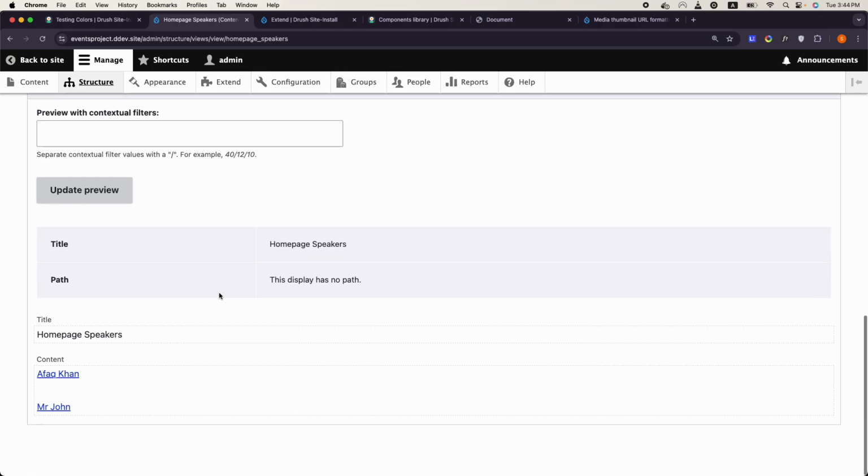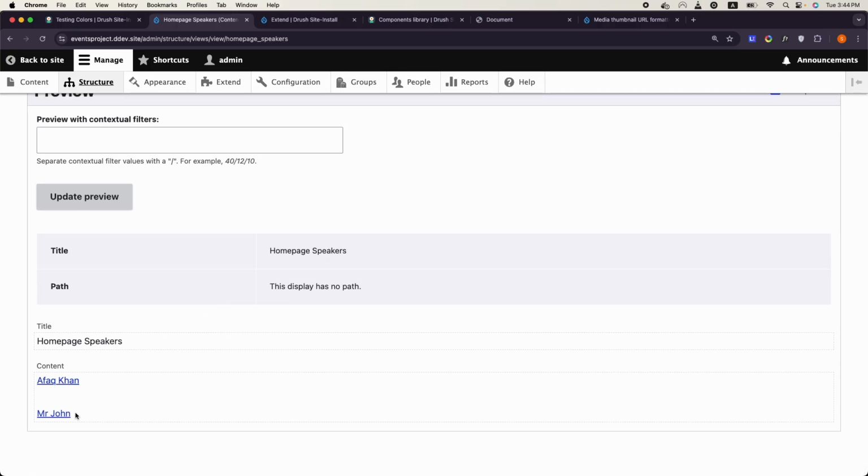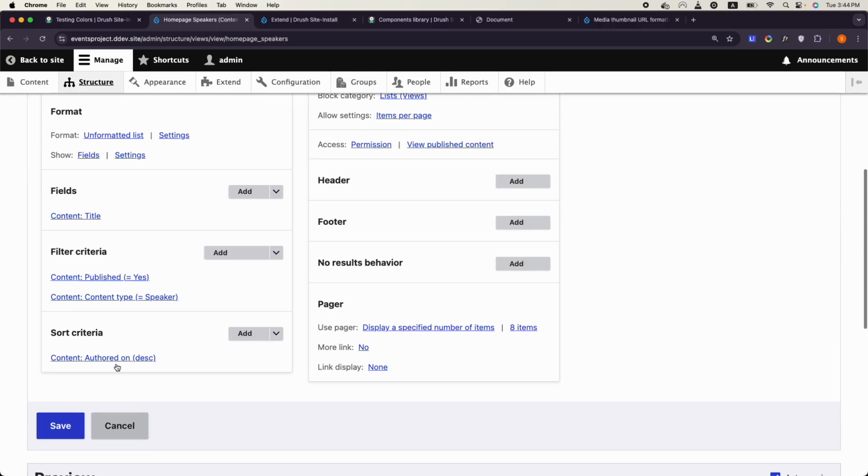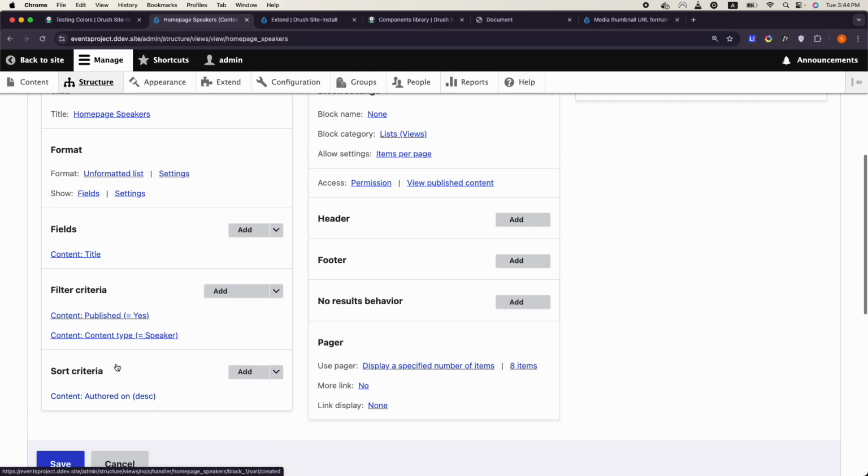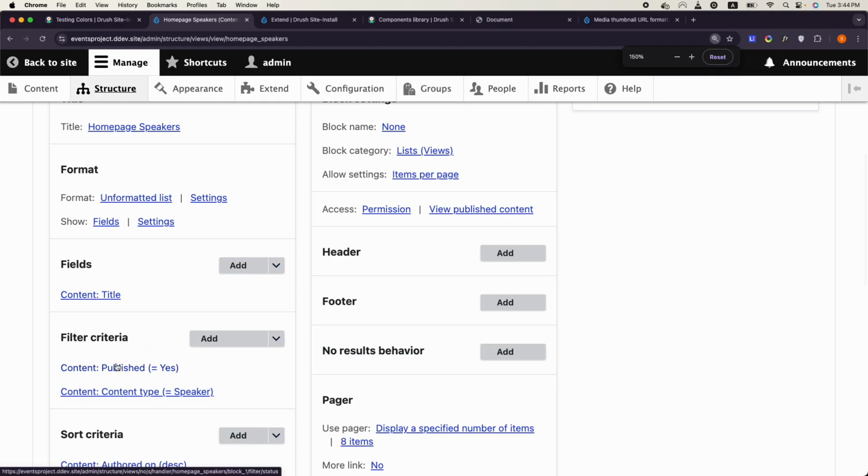Yes. So right now we have 2 speakers only, and we need to add extra speakers also, but I want to bring the view mode into effect in this view. What I need to do? Change the show setting from fields toward the view mode. Yes, sir. Very good. So we have to change this show fields. If we are showing fields, it means view modes will not take effect.